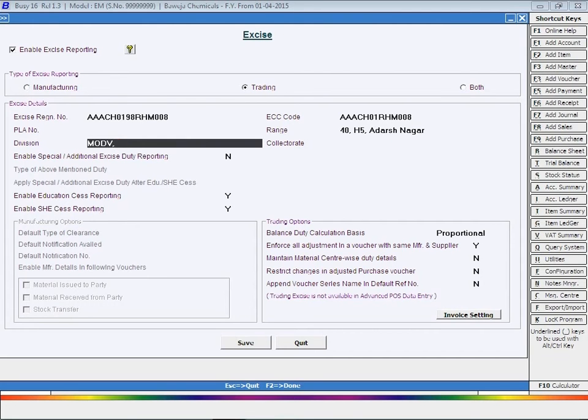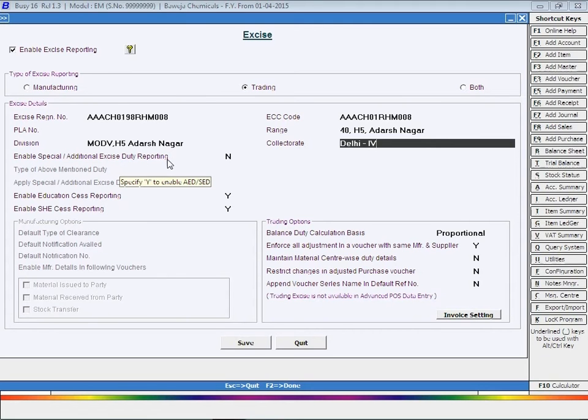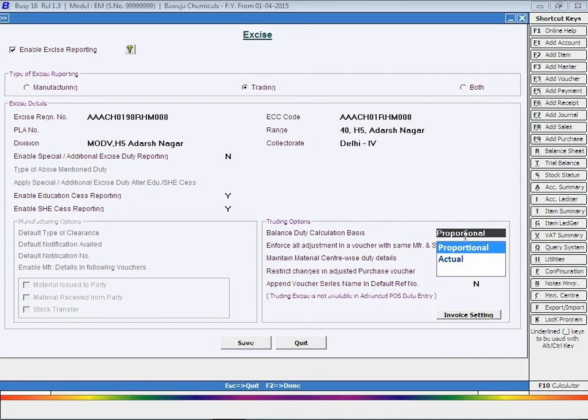division, collectorate. Specify whether to enable additional special excise duty in company. Select balance duty calculation basis. Actual duty refers to amount of duty passed on and proportional duty refers to duty as per quantity passed on.